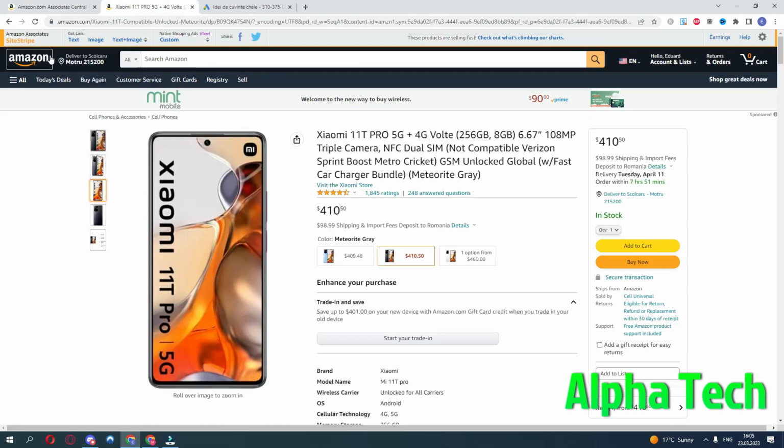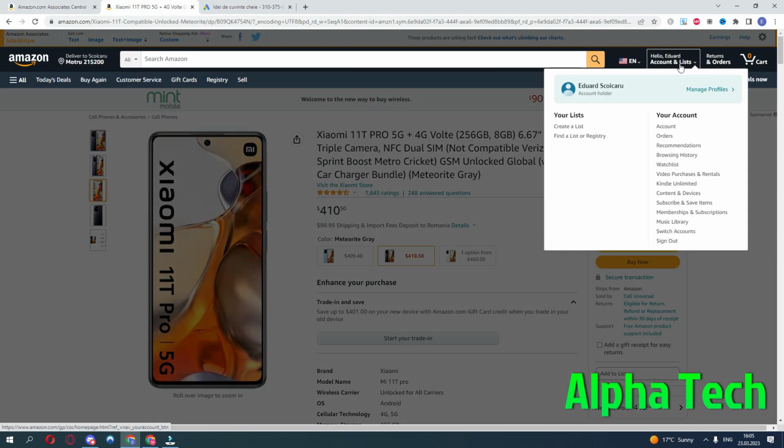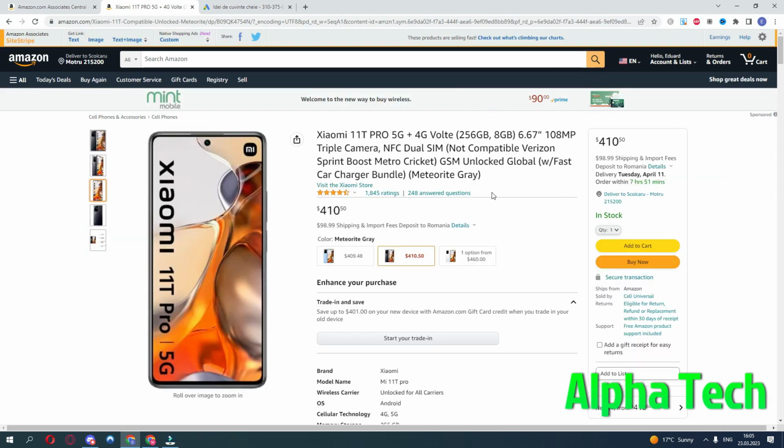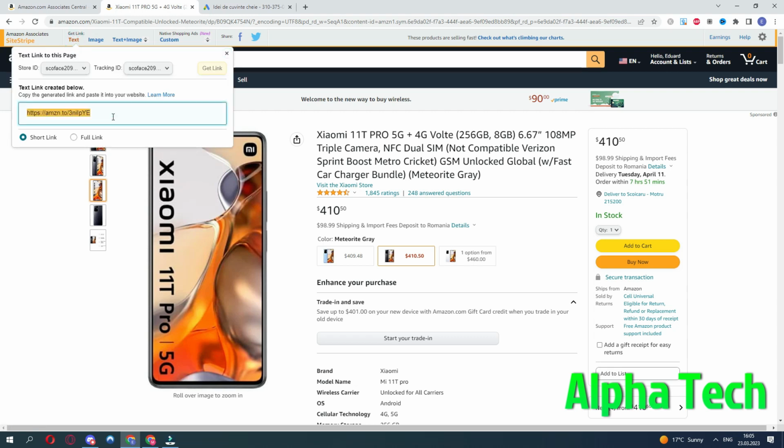you need to go here on Amazon, log in with your Associates account, and let's say that right now you want to promote this phone here. You need to go here on this tab, Amazon Associates Site Stripe, click on text and copy this referral link. This link is your referral link, so if you want to promote it, you can put this link on your social media platform, your website, your blogs, etc.